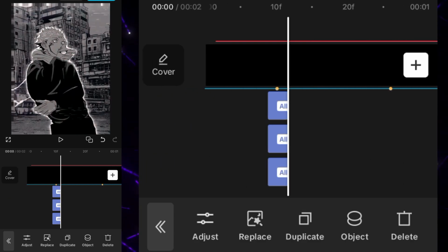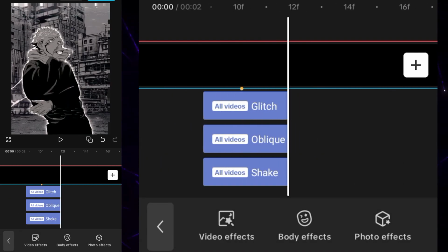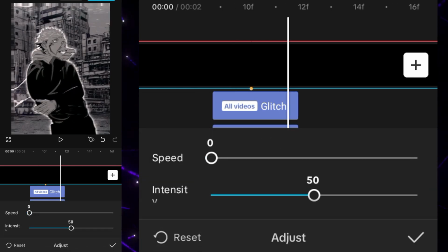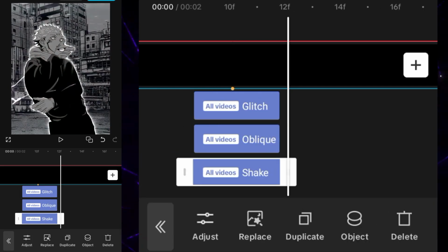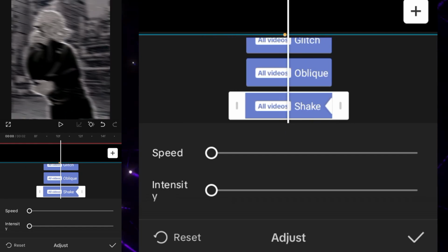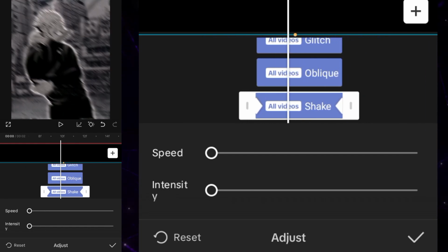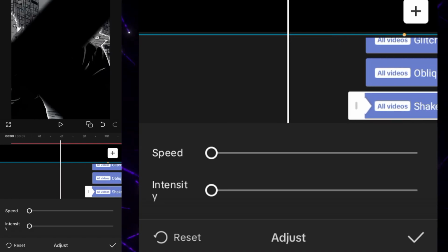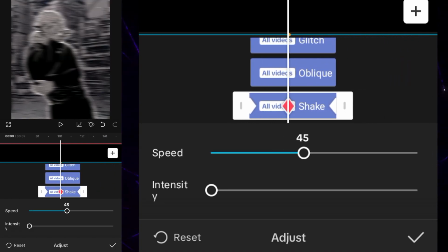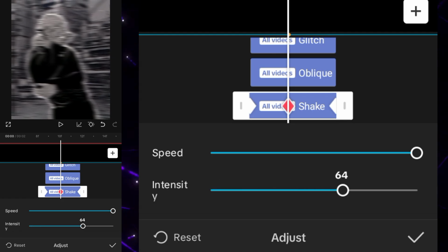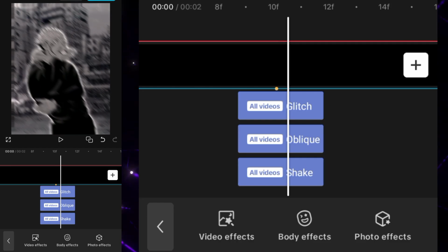Then again go to the nightclub, select the shake effect over here, set the object to all videos, then adjust it like this. Then go to the adjustment of this, set speed and intensity to 0, add a keyframe at the ending of this effect, add a keyframe at the starting of this effect. Then go to the center of it and set the speed up to 100 and intensity to 70.